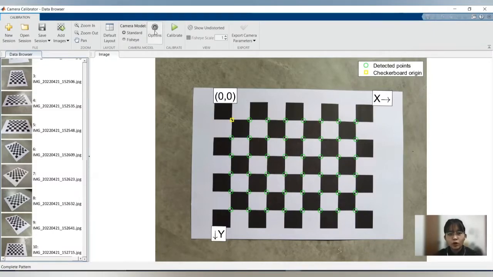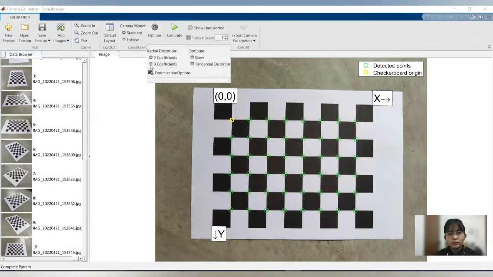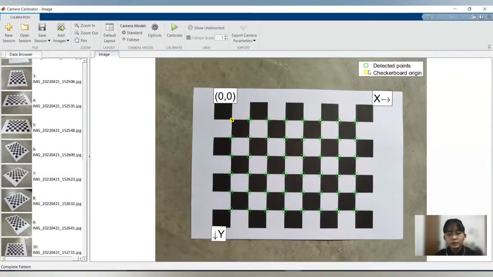We can go to the option here to click for 3 coefficients. Then tick for the tangential distortion. As you can see here, a white box will appear at the top right. The green one is the detected point. Then the yellow one is the checkerboard origin. After that, we can click the Calibrate button.